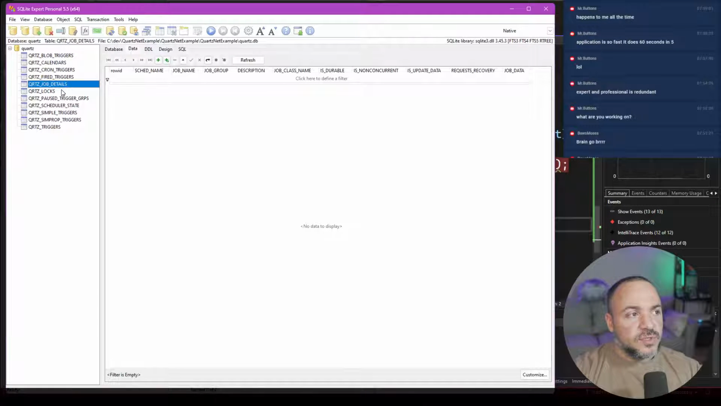So job details is empty now because we don't have a scheduled job. And really that means I now understand the use case for this table: once we schedule a job, it shows up in here. That's kind of what I expected, but I just wanted to see it happen.